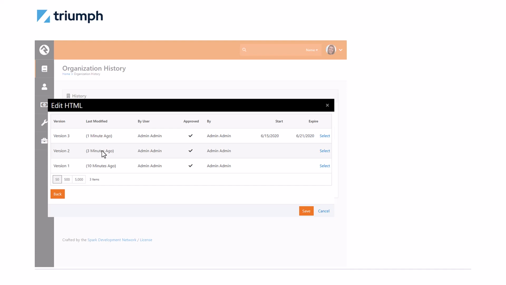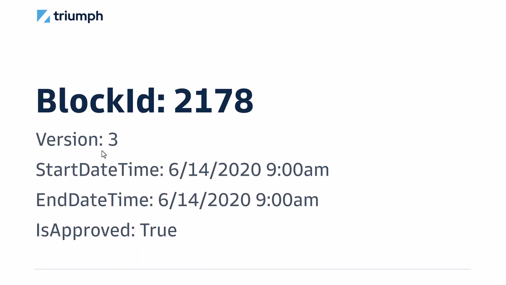So behind the scenes, the way the block is working, this is a little bit more on the technical side, is it's going back into the database and saying, hey, here's some criteria that I need to get the content for. Obviously here we're going to look at what block it is. So it's block ID 2178. I want version 3 and it has to be between these certain times. And oh, by the way, it needs to be approved.